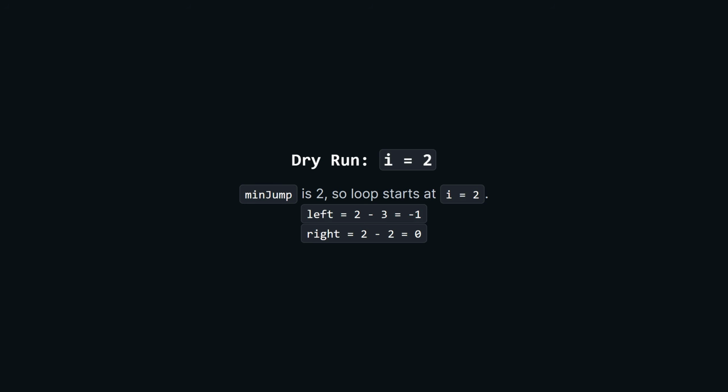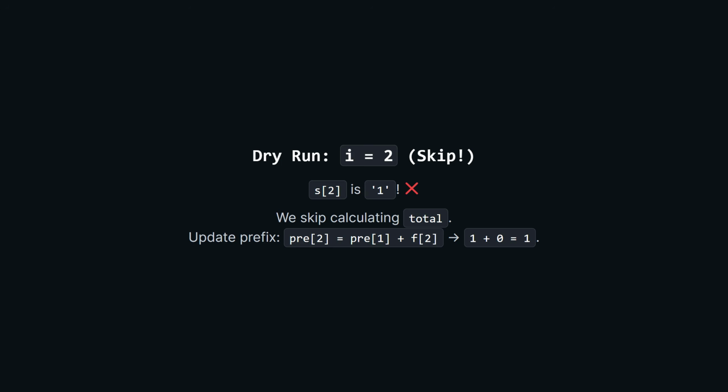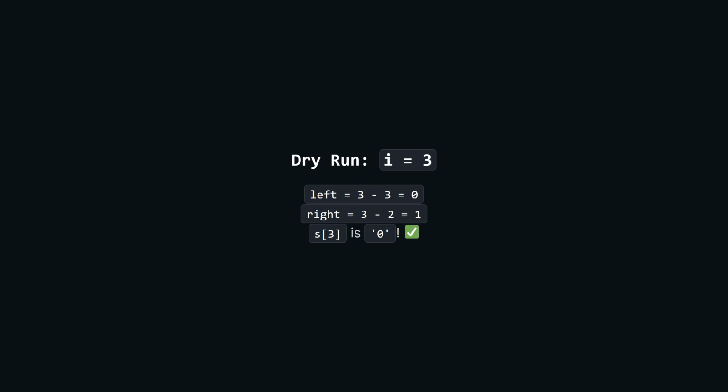We calculate the backward window, which goes from -1 up to 0. We check the string at index 2. It's a 1. That's lava. We skip the jump check entirely and just carry our prefix sum forward. Now for index 3. Our backward window goes from index 0 to index 1.